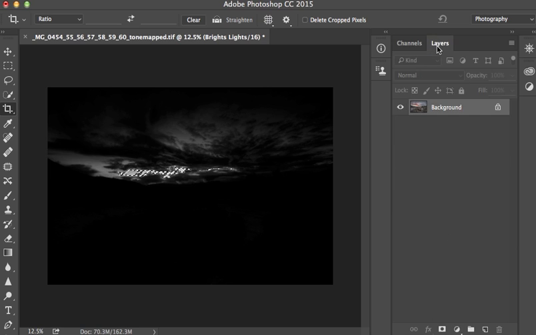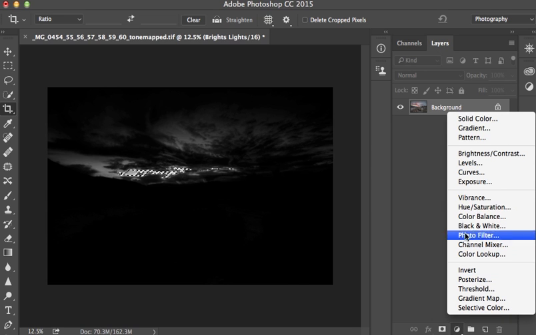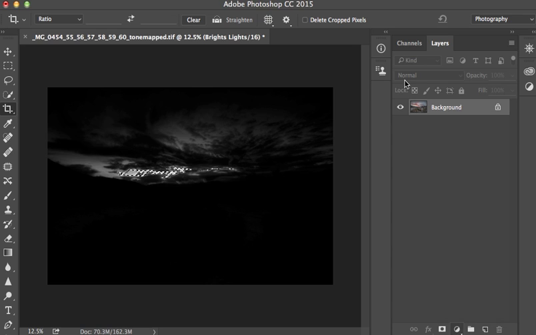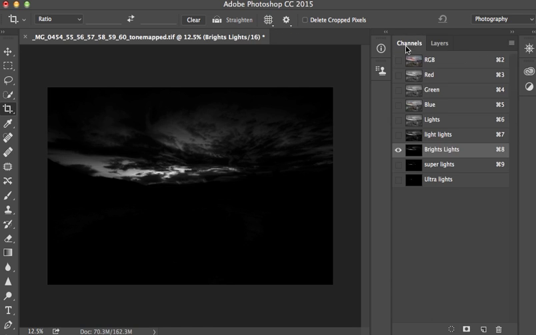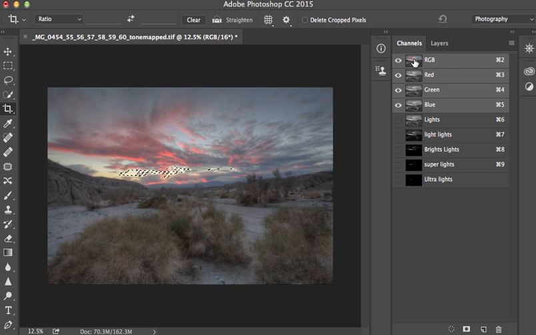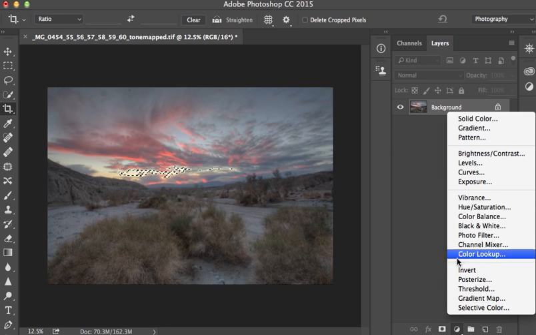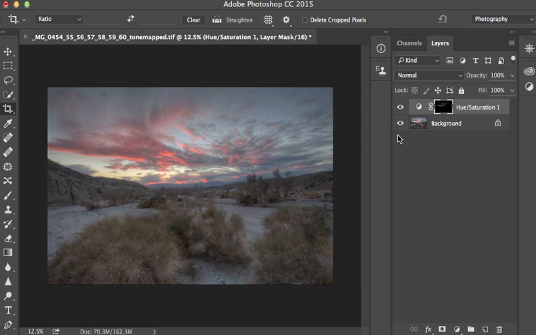Then I go back to my layers palette, and I simply make an adjustment layer for whatever I want to do. Maybe I want to do saturation. Oh, and I did not click the RGB channel back again. I want to make sure I click my RGB like that. And then I'm going to go up here and say hue saturation, and you see it's loaded that channel now as a mask, and now I can simply go in and make whatever adjustments I need to make.